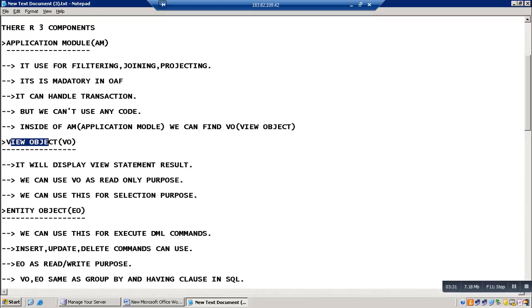The application module is used for filtering, joining and projecting. Filtering is nothing but the where clause, joining is join, and projecting means display purpose. It is mandatory in OAF, it is compulsory to use the application module. It can handle transactions, rollback, commit, etc. But we can't write any code in it. Inside the application module, we can find the view object.